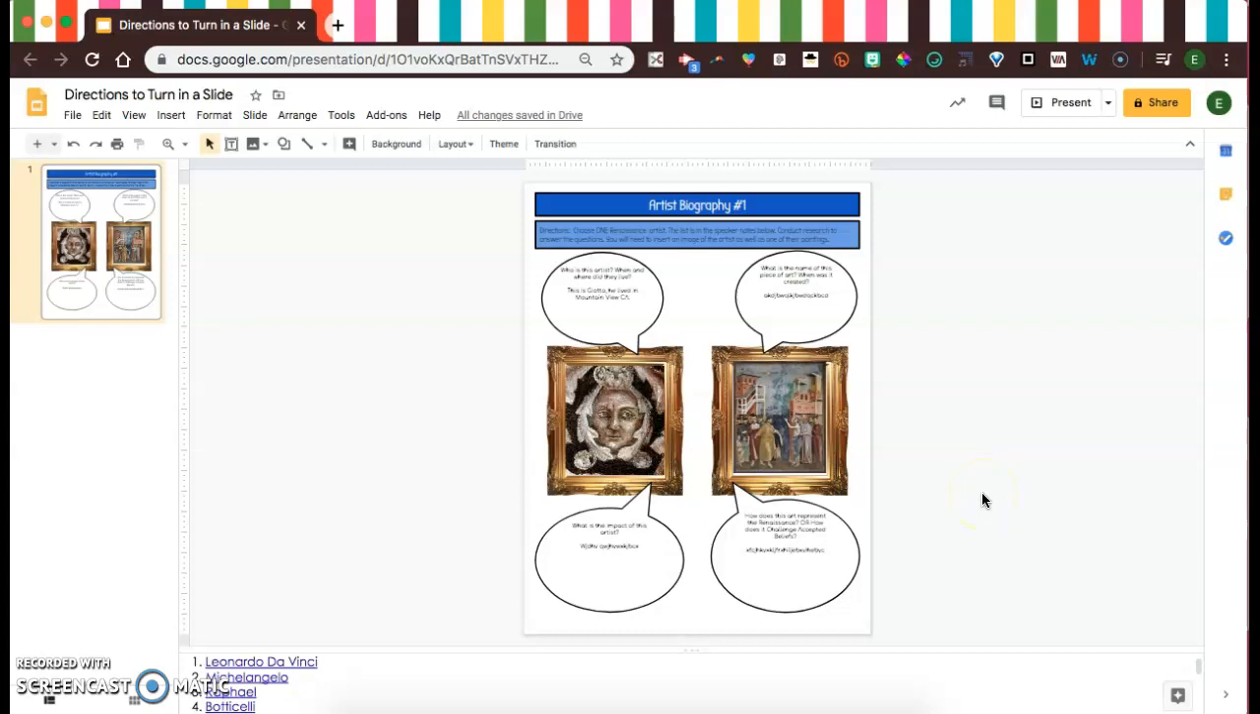Hey guys, it's Miss Mueller, and I'm going to show you how to share your slide and get that URL, a shareable link, from your slide into your Google exit ticket, your Google Form exit ticket.